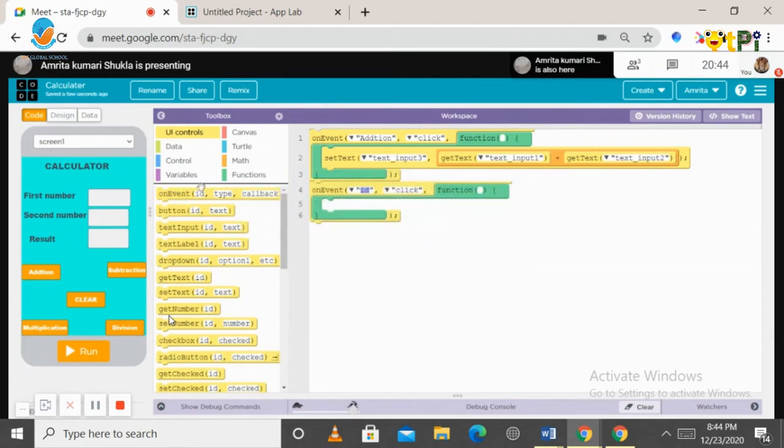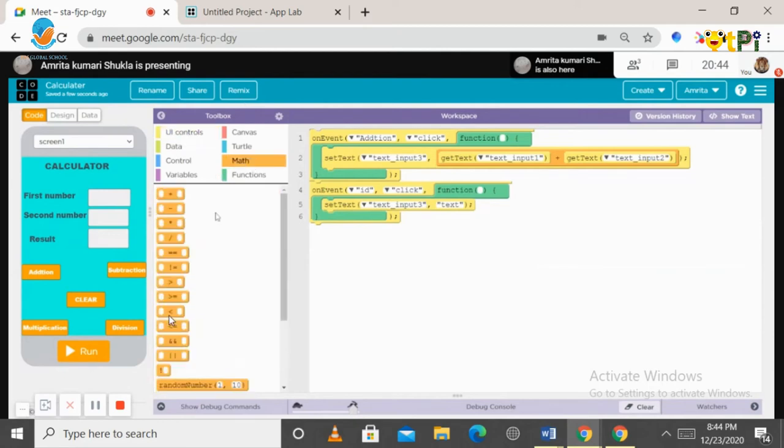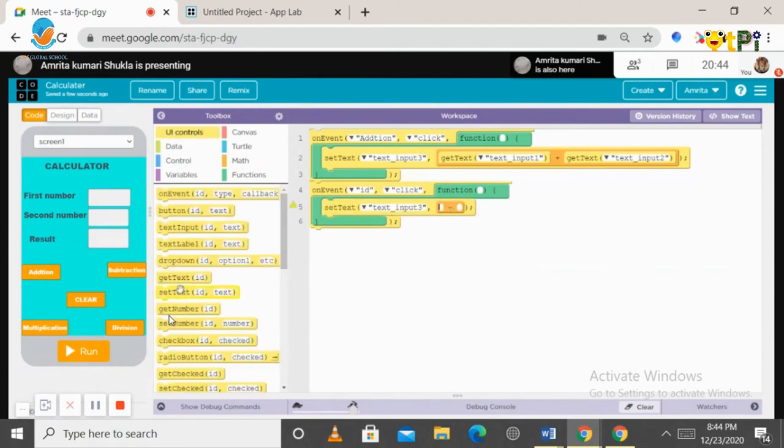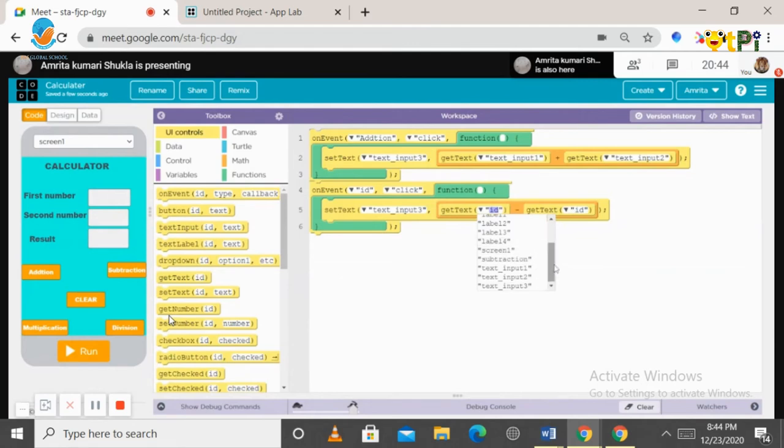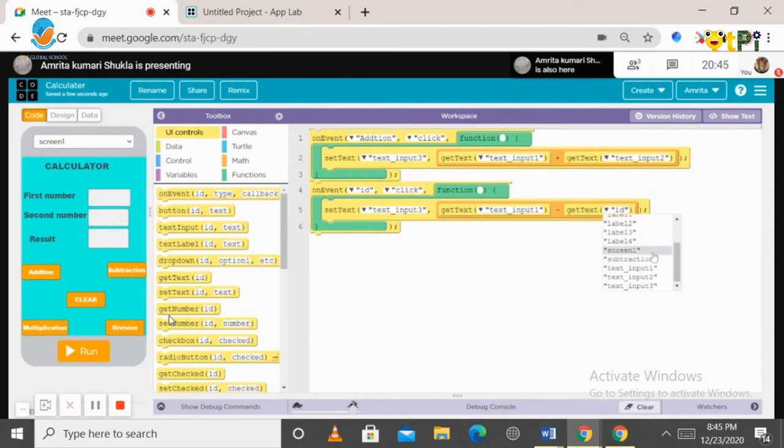Now once more onEvent with the wrench. Then here a set text block, text input 3, and for the text we should go to math, bring subtraction, then UI controls, get text, here get text, then ID as text input 1, like the one before, text input 1, text input 2. So it is okay.